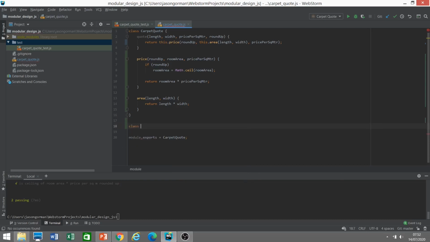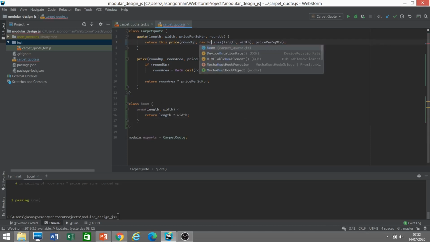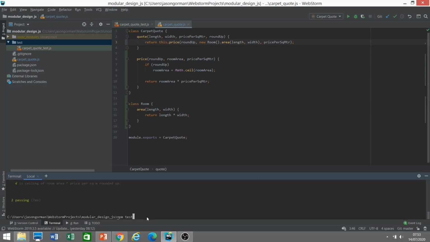Now, to extract a class, what we're going to do is declare a class that's going to have an area method. Let's call that class Room. And I'm just going to, as a first step, cut and paste, i.e. move this stateless instance method, and then replace where we're calling it on that instance of carpet quote with a new instance of Room. So that's a single refactoring, extract class. Nice and easy, and it still works.